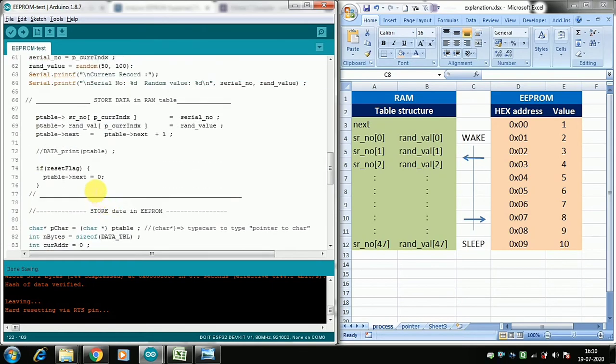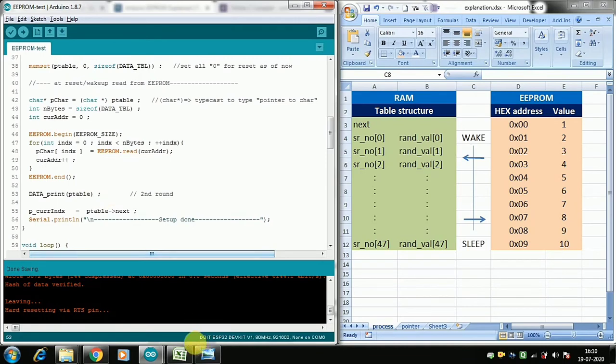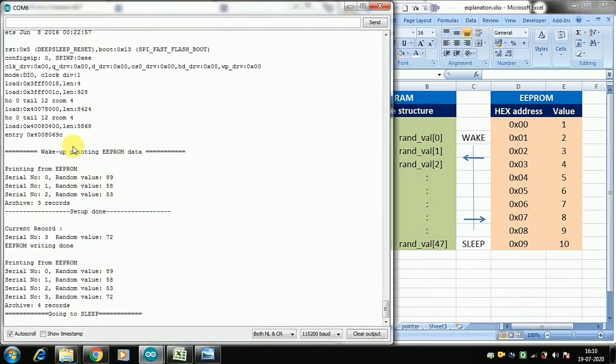So once we read the data after we wake up, okay, we print it. So you can reflect that here, you can see. So after wake up, we are printing from EEPROM. So we read the EEPROM and we printed this data. So we found 3 data in the EEPROM. Okay, so it is now inside the RAM.